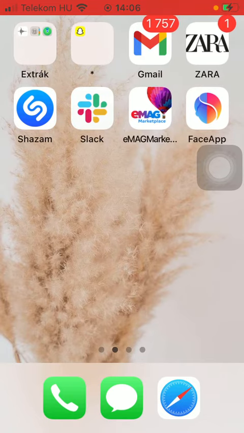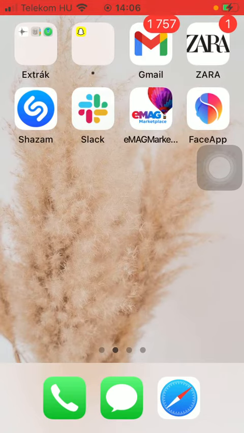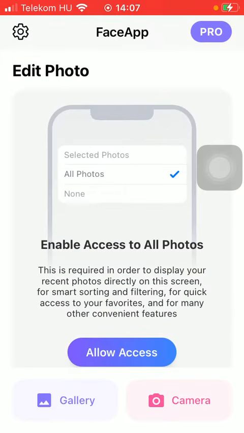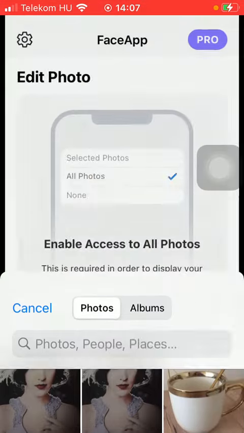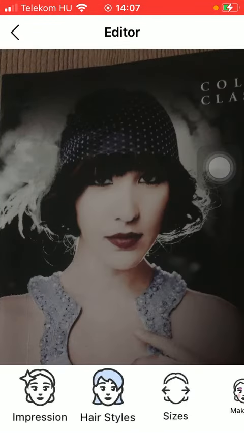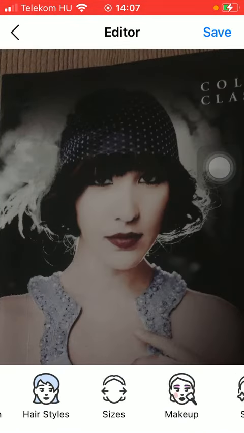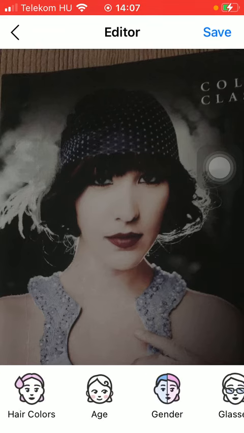So let's jump into it. First of all, open the application on your phone. Tap on the gallery button down below and select a picture that you want to edit. After that, you should slide to the right side of the screen till you find the age option.